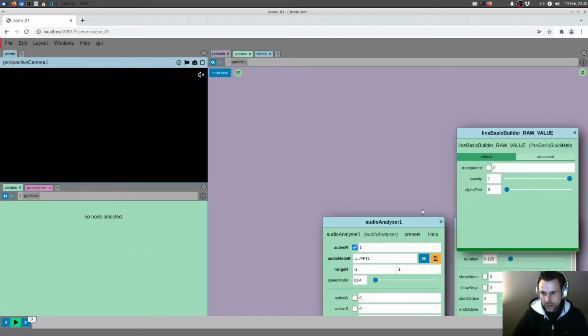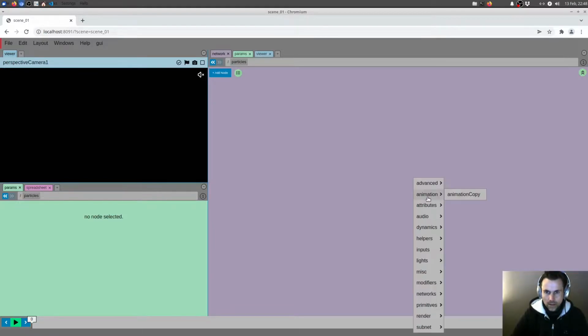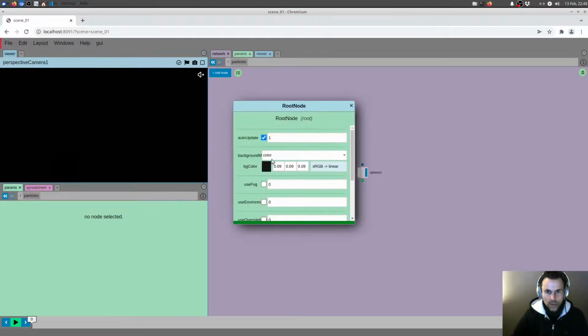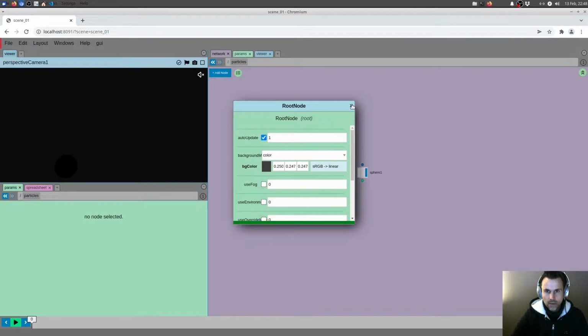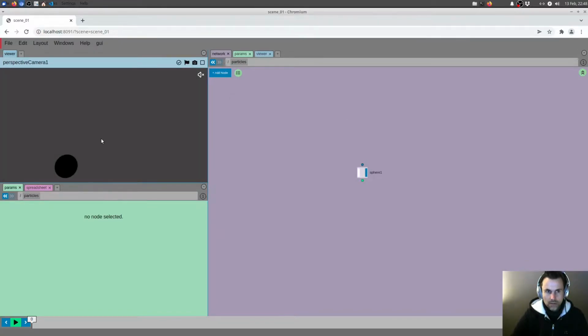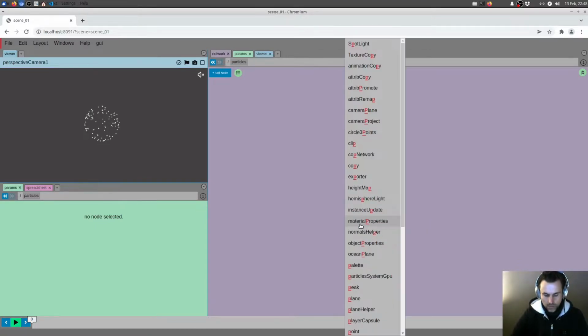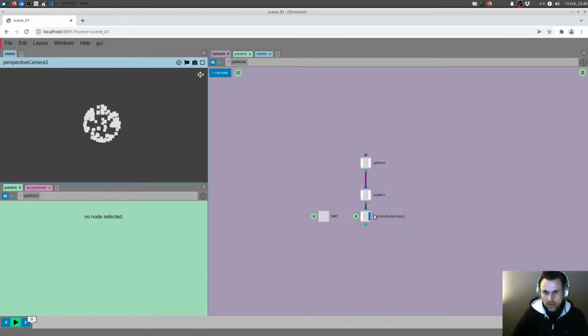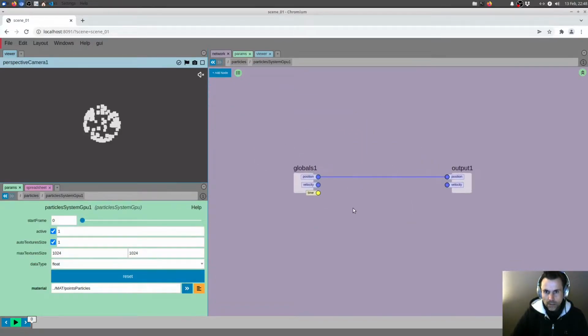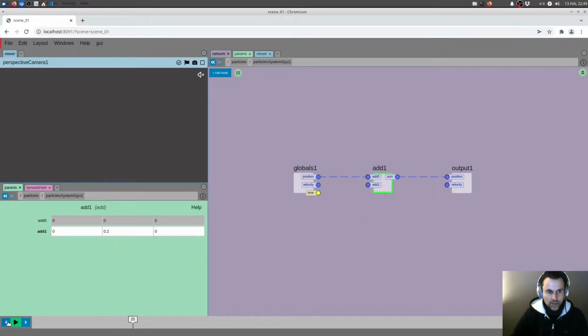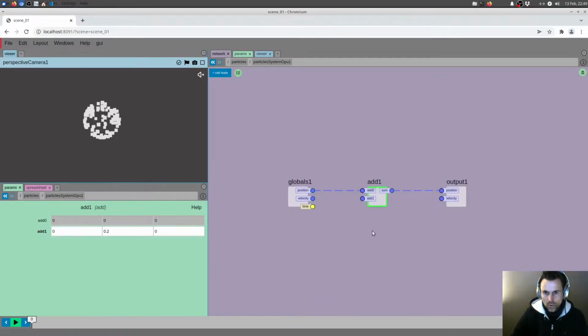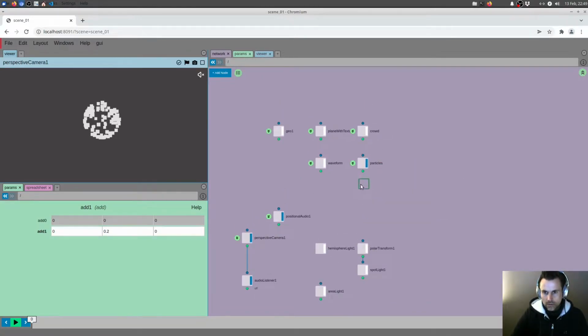Let's create, I can get rid of all those pop-ups. Let's create a sphere, and I'm going to change the background color for now to see something. And I'm going to scatter some points for the moment, and I'm going to create a particle system. Now if I simply go inside and create an add node, and I'm going to increase, then the particles are moving.